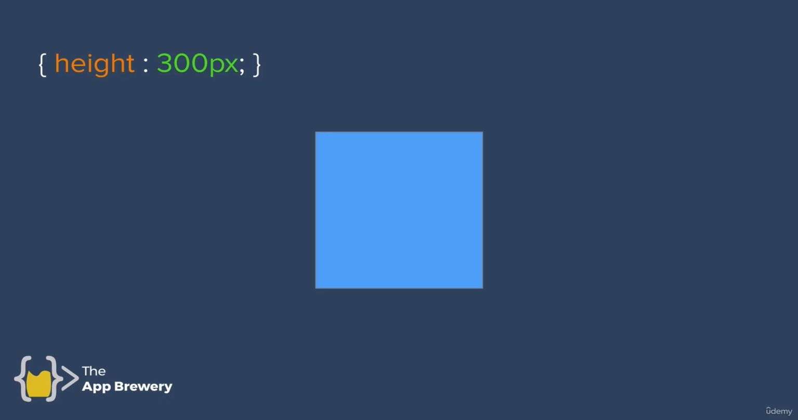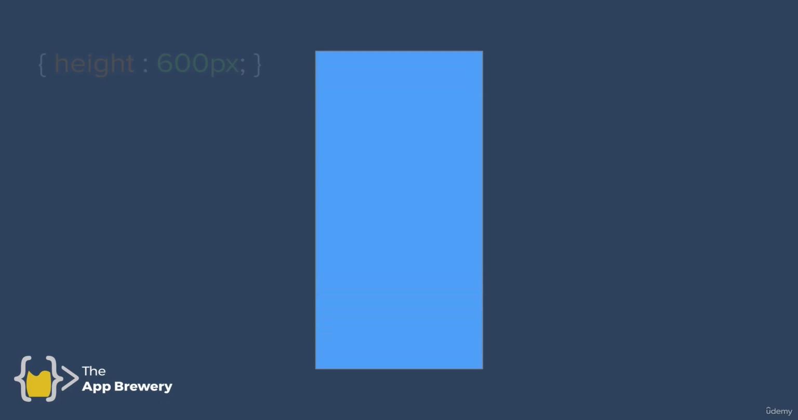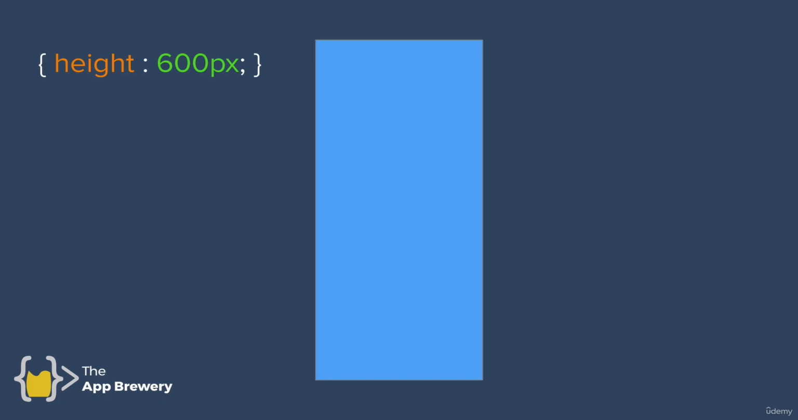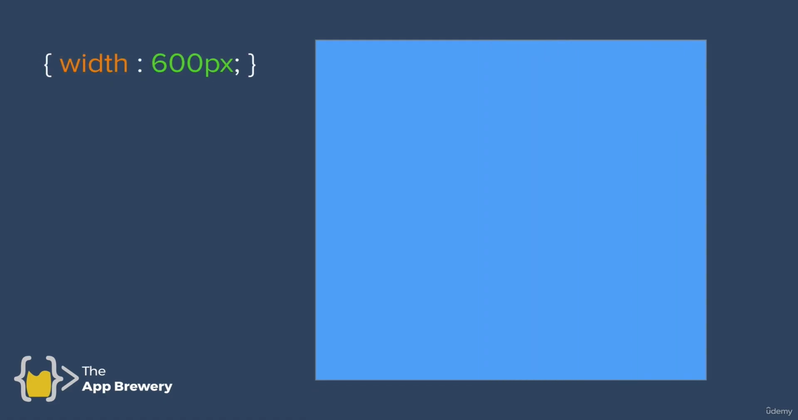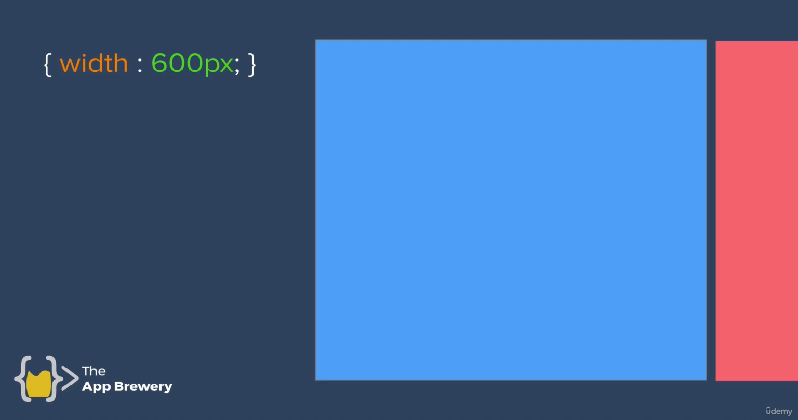Now, if I change the height to 600 pixels, then that div will expand vertically, pushing down any other divs or any other content that's not inside this current container. I can also do the same with the width and make it much wider, so that anything that used to be on the right of this current box would get pushed out of the way.